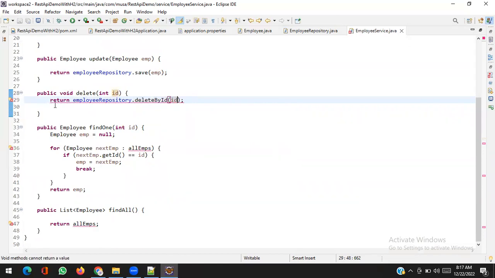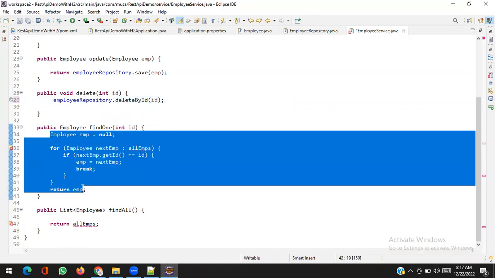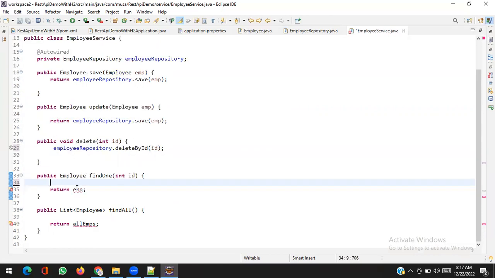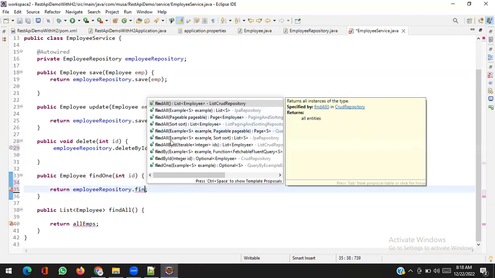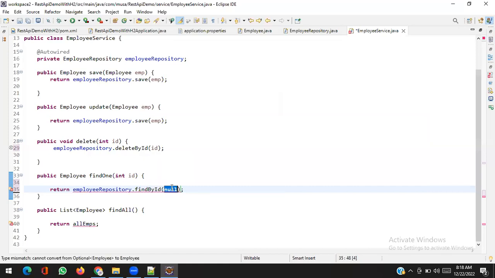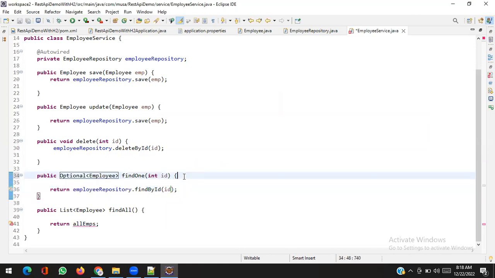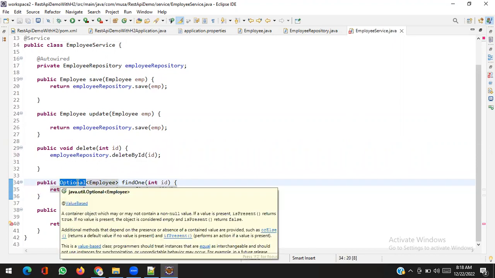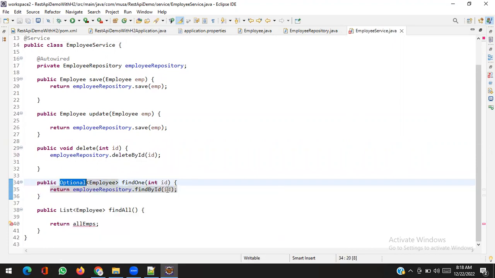Find one. Find one employee repository, and I will call find by ID and I will pass the ID. But the problem is that find by ID returns optional class. Means optional can contain the employee object which is found by its ID.